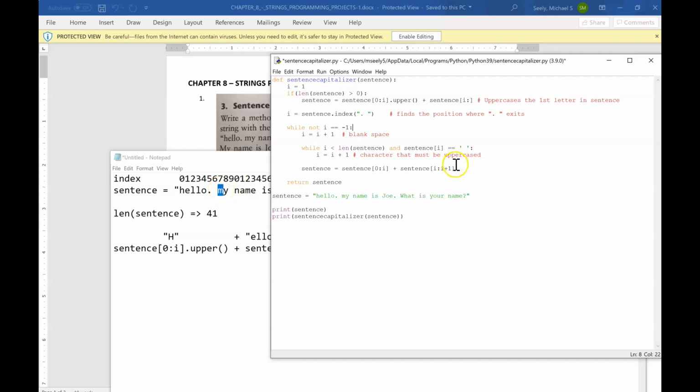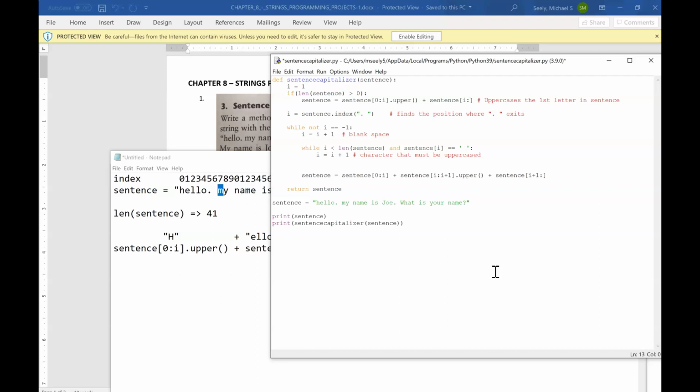So then we do dot upper plus sentence. And then we need to do the rest of them at i plus 1. So i plus 1 would give us 8. And then we do the slice to the very end. Okay.